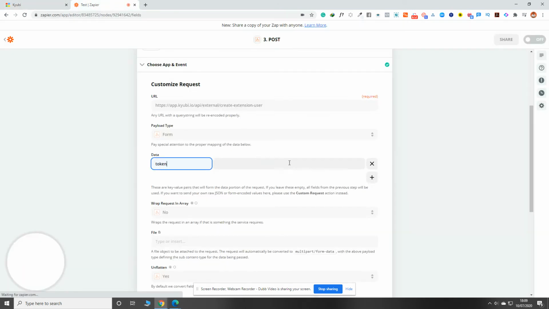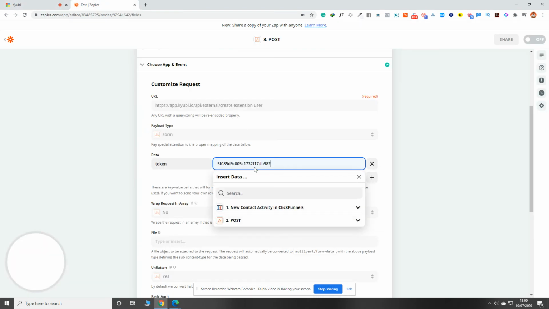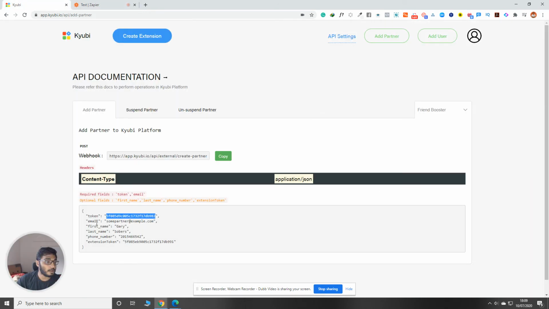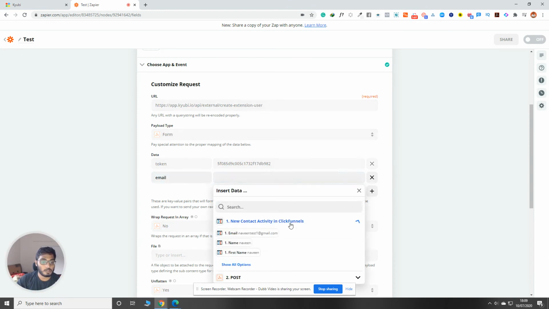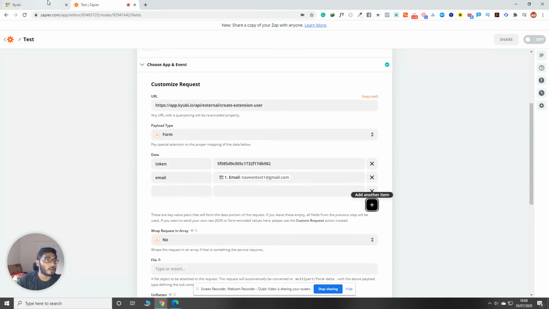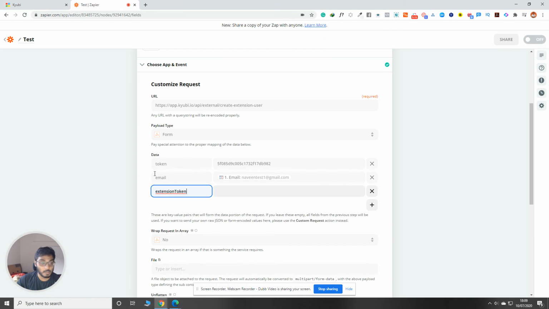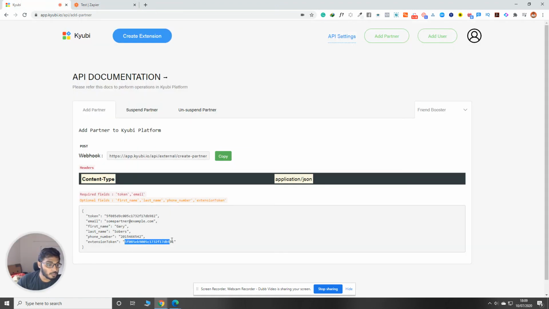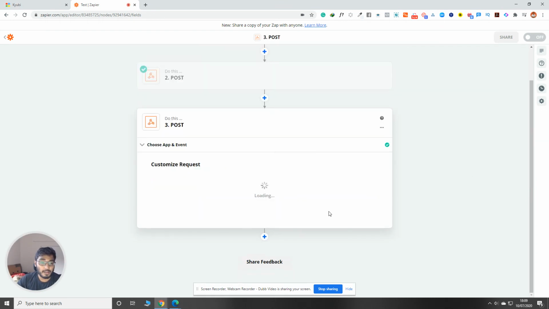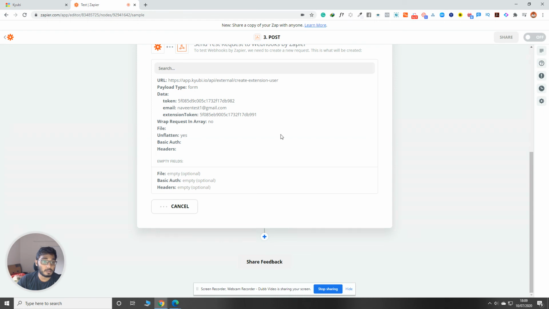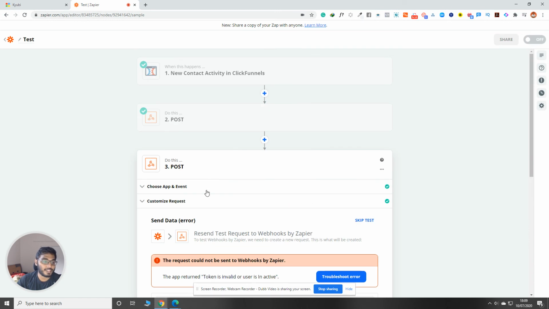The token is this, and the email is this, and the extension token. Let's create an extension token, and I'll just copy this and I'll paste this. It's good, and I'll try to proceed and test and continue. Okay, so then I think it doesn't work.